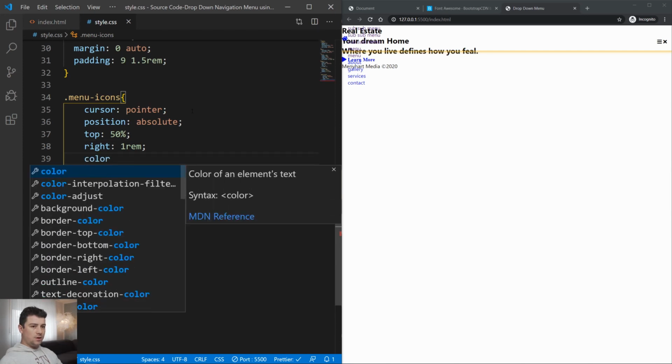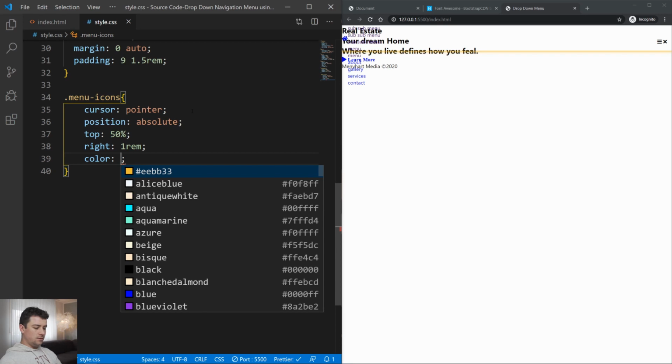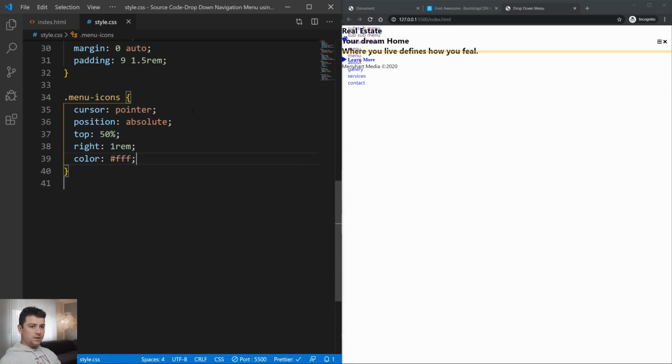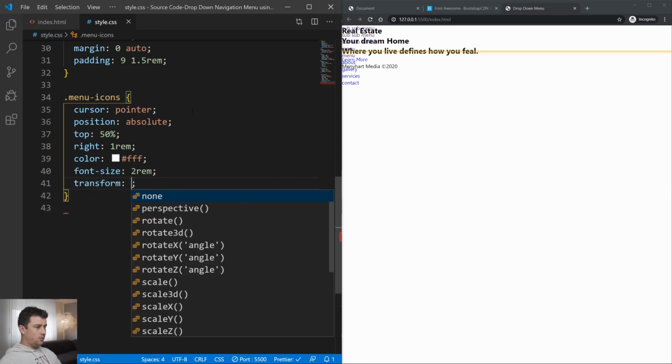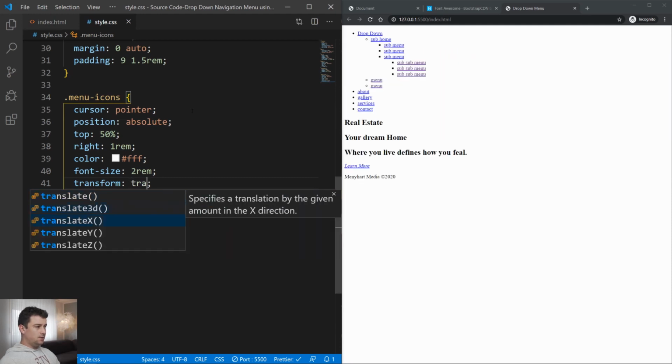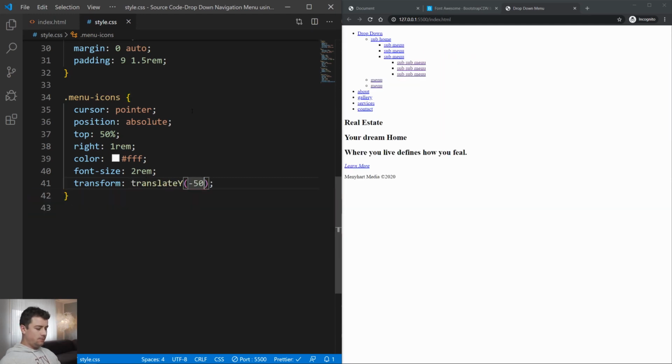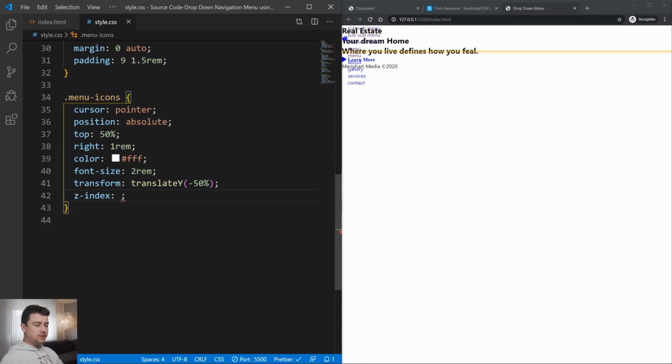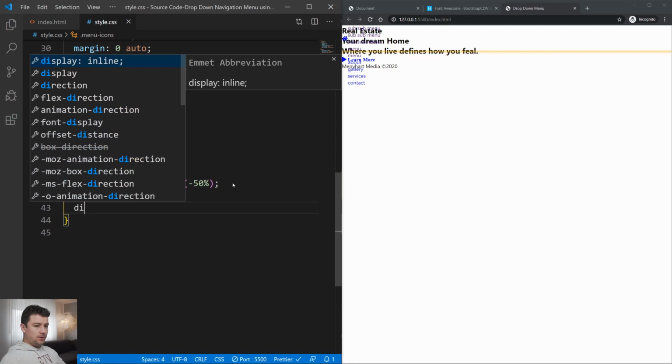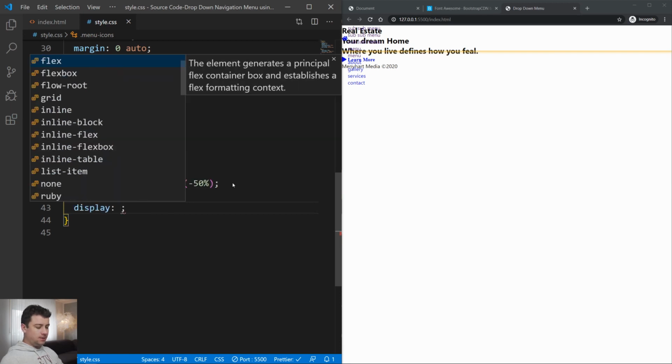And we'll change the color to a white color. Now let's increase the font size to 2 rem. And also let's give them a transform translate on the y-axis of -50%. And then let's give them a z-index of 3, so they will be over the navigation. And we'll display them as none.